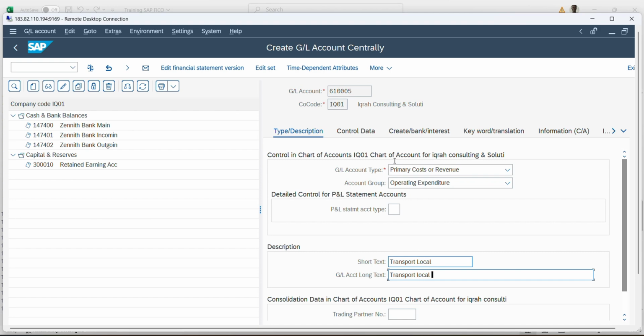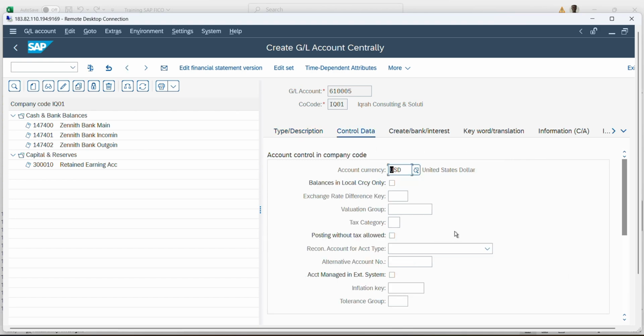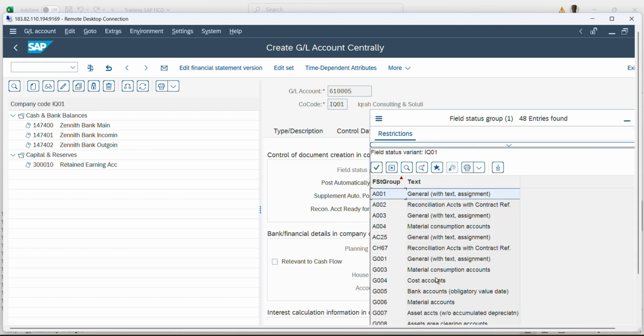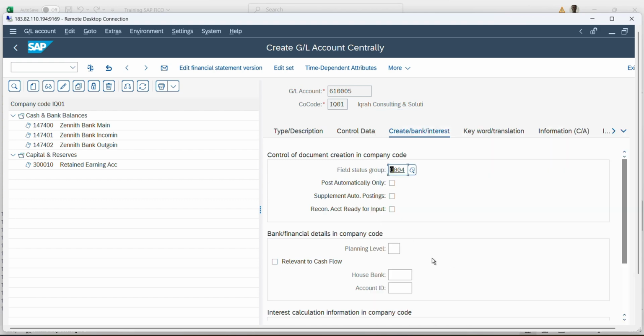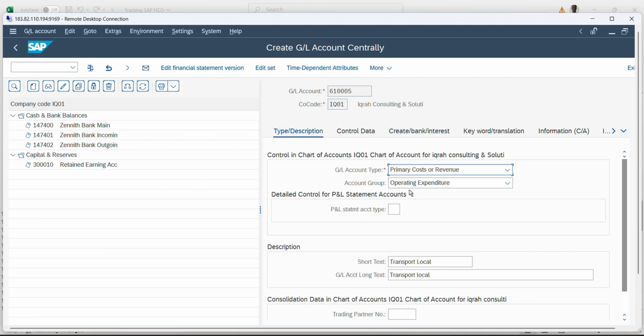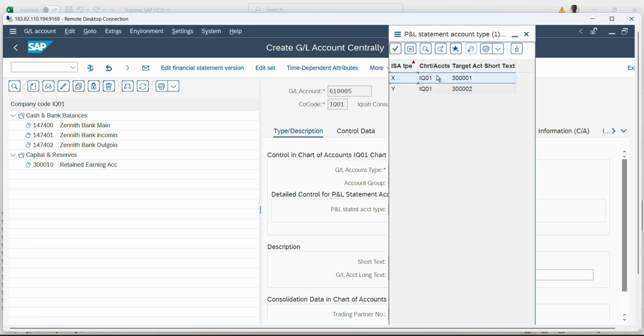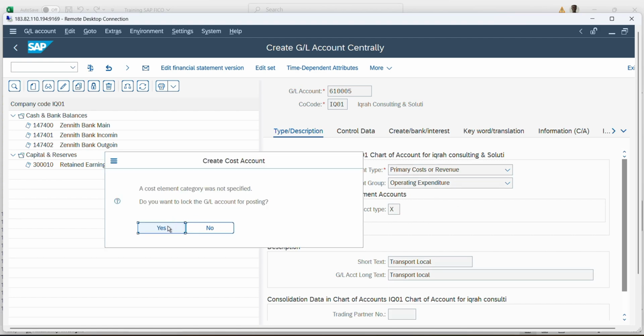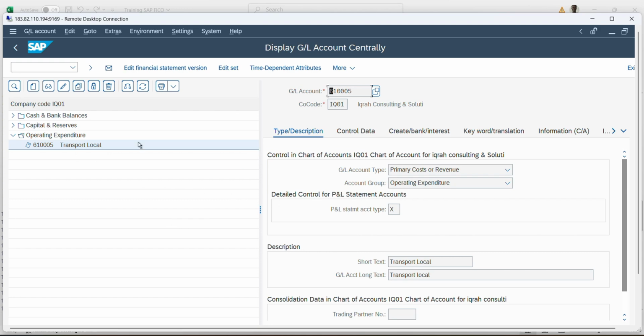And then I'll quickly come to control data. I'll leave all of this here. Then I'll come to this place and get a field status group. I'll just use a cost account. And then I'll just save it. Sorry, I'm supposed to indicate the reconciliation account, and the one I've created is this. I'll just put it there. I'll save it. Right. So this is fine. The cost element category was not specified. That's not an issue though. So I'll leave this. So I've saved this now.